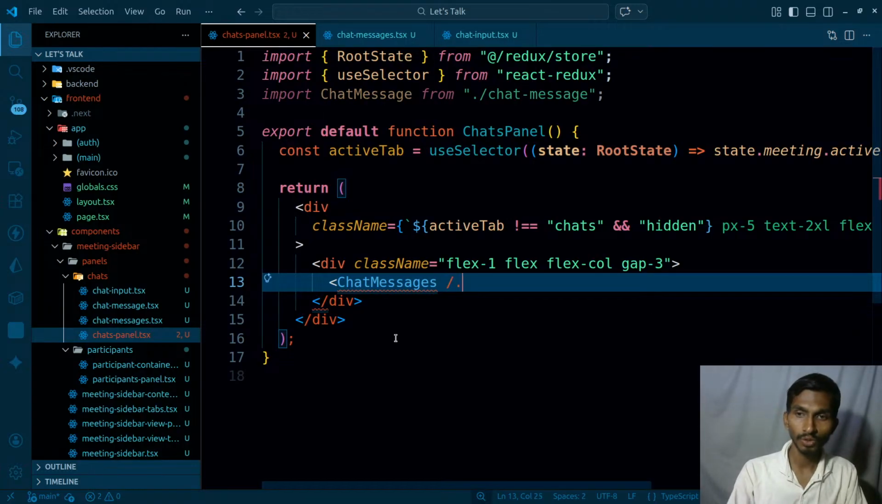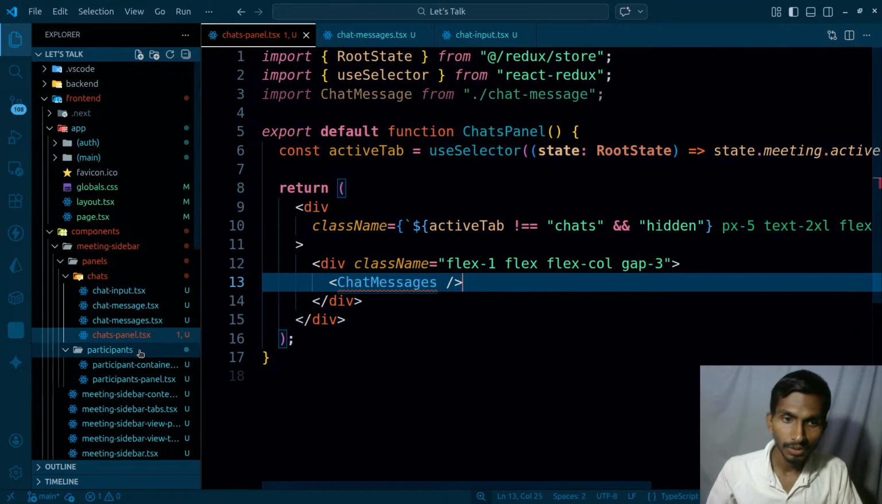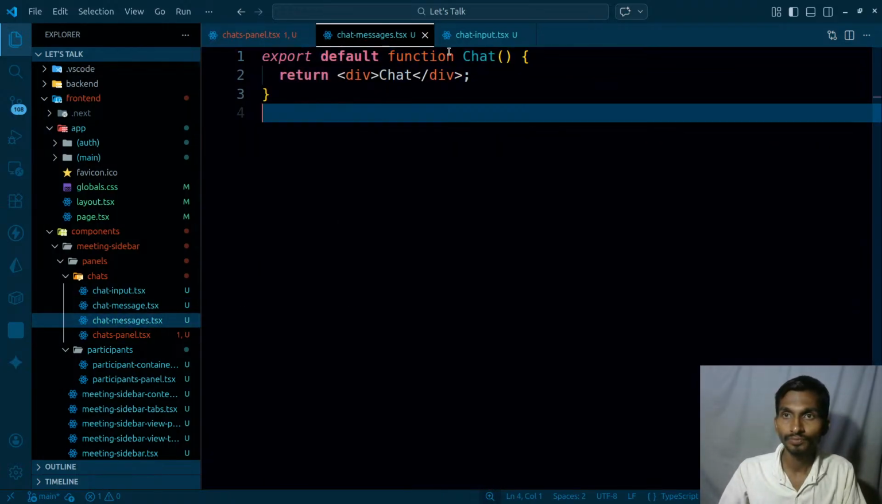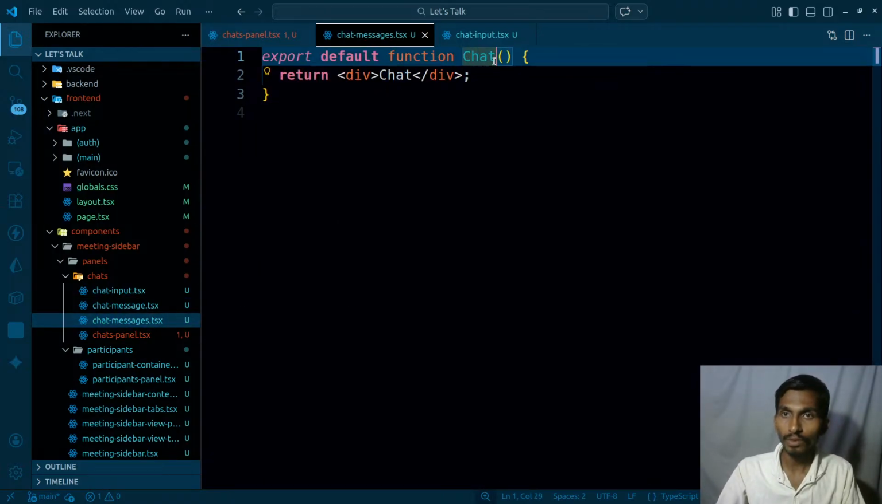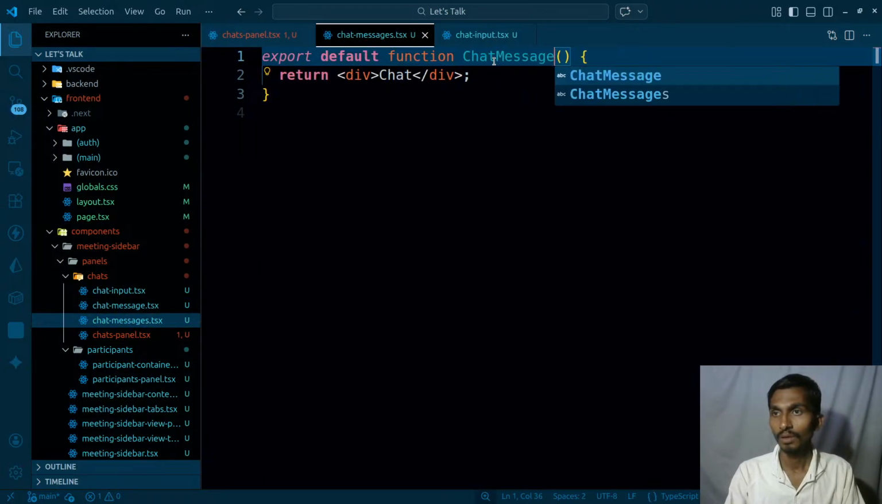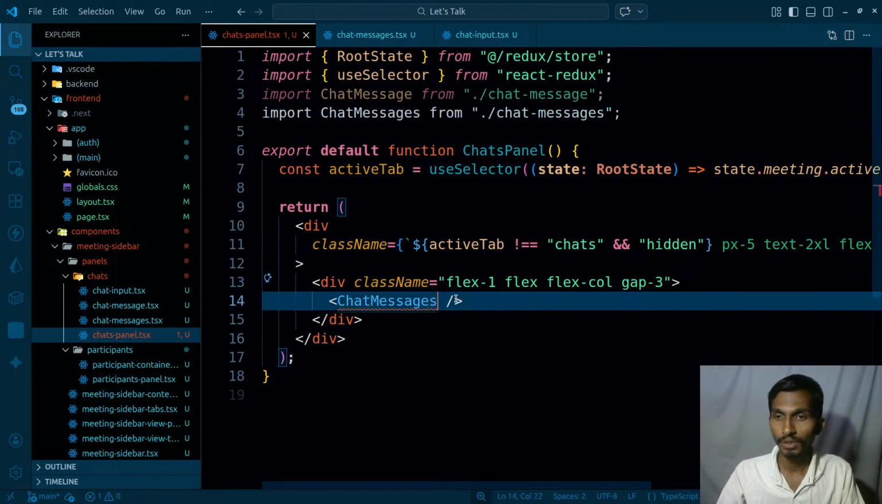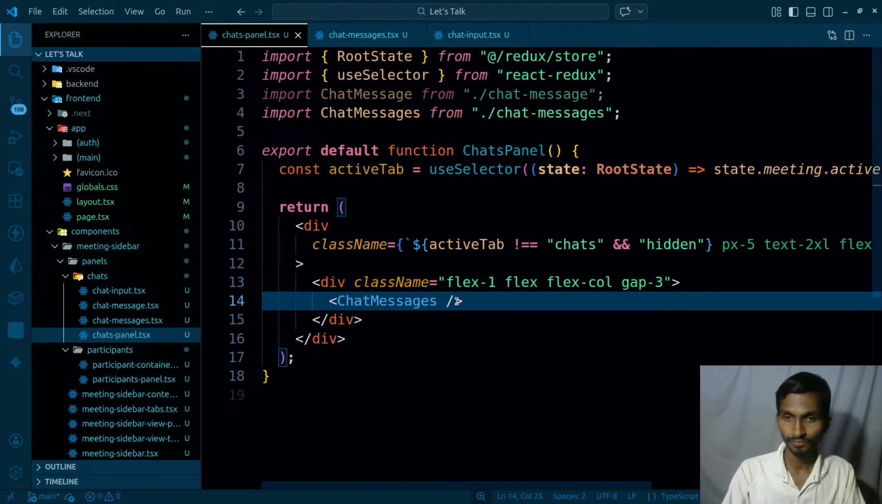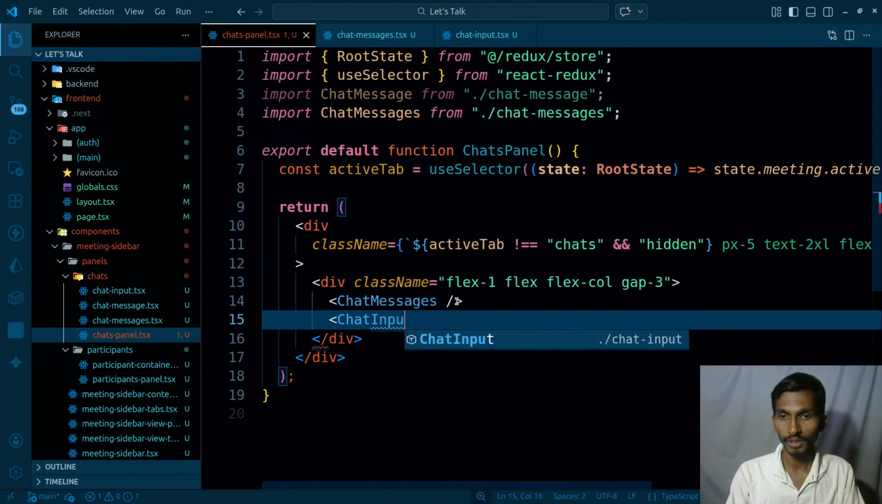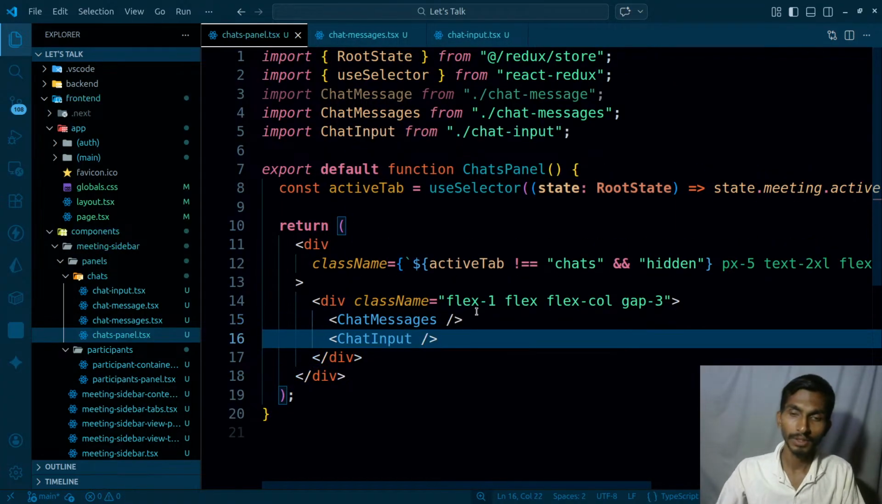I think I'm not exporting anything, so let's fix that. Chat messages, that's being exported. Import it here. Once this is done, chat input, this is done as well.